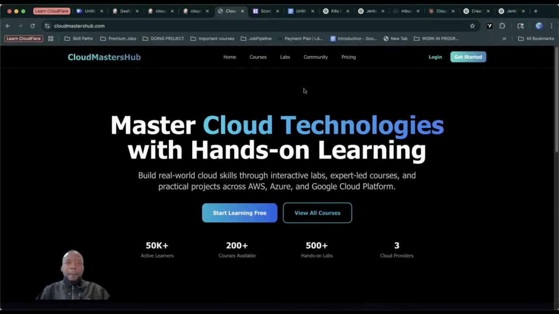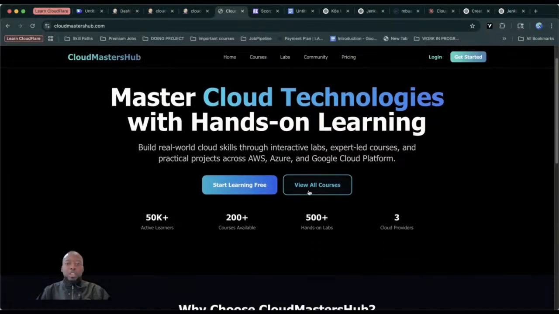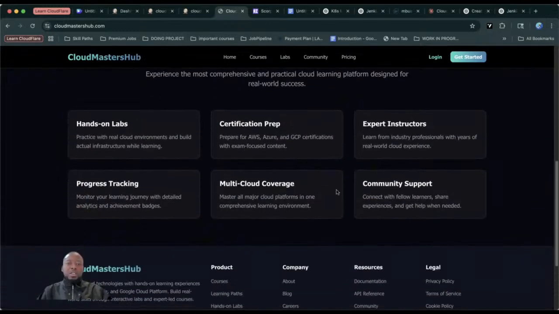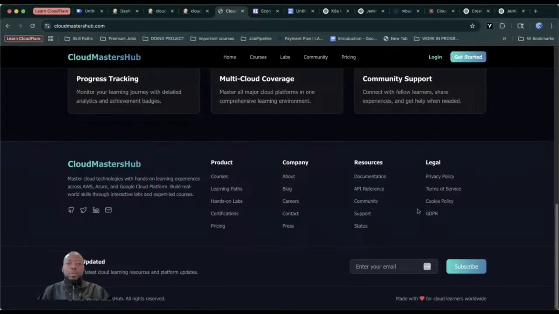All right, so here we are. On our menu, we still have our logo, home, courses, lab, community, and pricing. Now you realize we have login and get started. We have moved our menu from the right to the center, and added the login and get started part here. We've also made a few changes here: we now have start learning free as well as view courses. Back down here, we have why choose Cloud Masters Hub, which we had in our previous session, and now we also have a full footer.